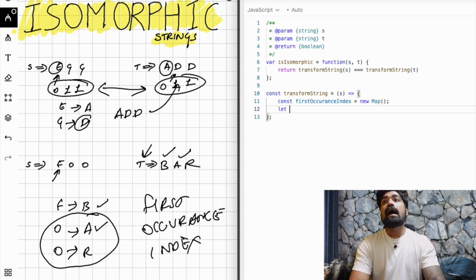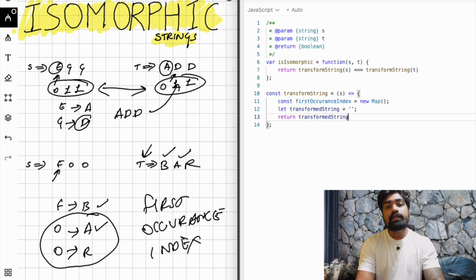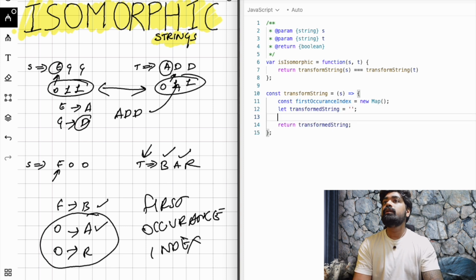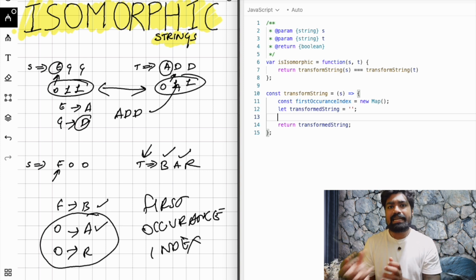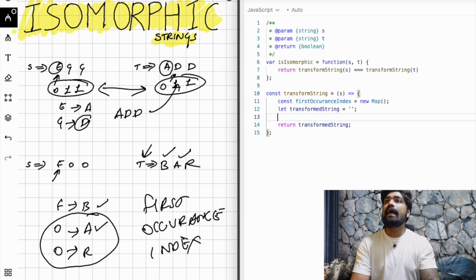Then I will say I will have a transformed string that will be the outcome of my function, and at the end of my function I am just going to return the transform string, and then both those transform strings from both the inputs s and t are going to get compared. And I will just go through all the characters in the string that I have received.